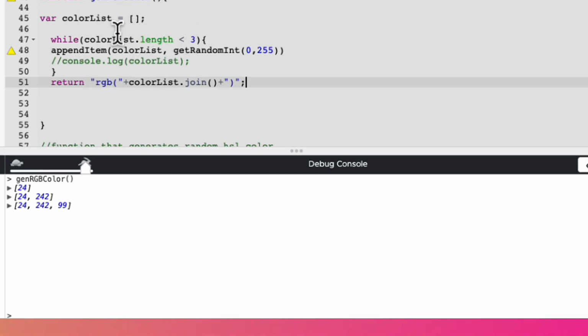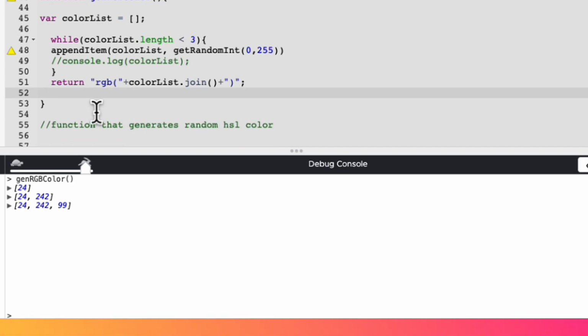Now let's take another look at what we got in our console. So hit reset, hit run. So now we have a value that says RGB 85, 28, 174. You can see that it's different from what we had before. It just takes that list and joins it all together and returns this value.